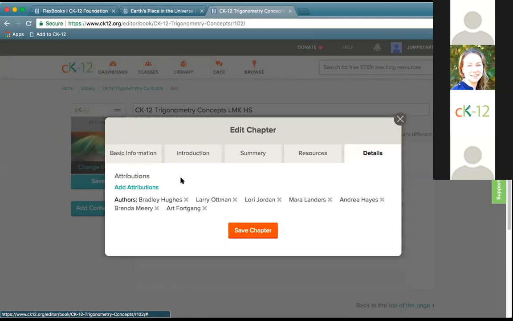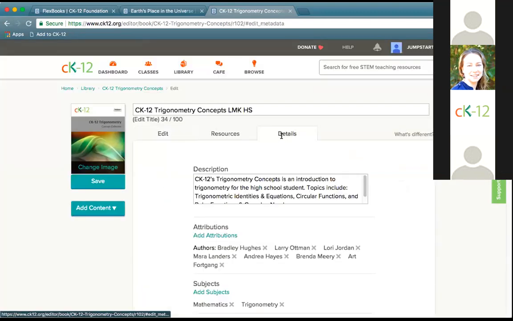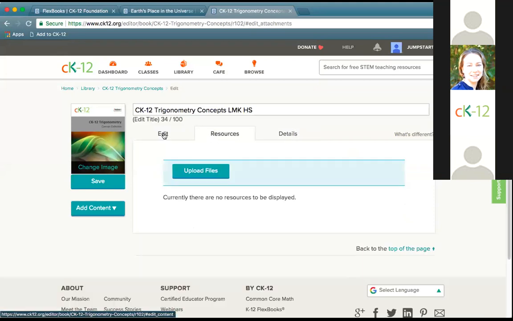And then the details is a place where you'll see those attributions. So these are all the writers who worked on this book so far. And if you're adding new content and updating pieces for this chapter, you can add that piece in there. But you want to make sure that you don't remove everyone that was currently working on it, unless you're starting completely from scratch. So we can go in there. You could do the same kind of details piece on the book level as well, or the resources tab for answer keys there.